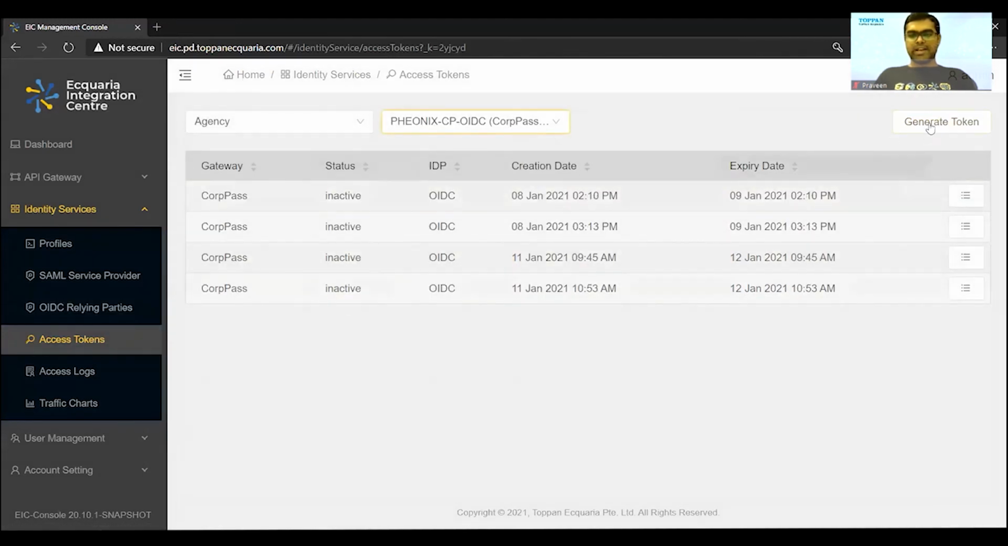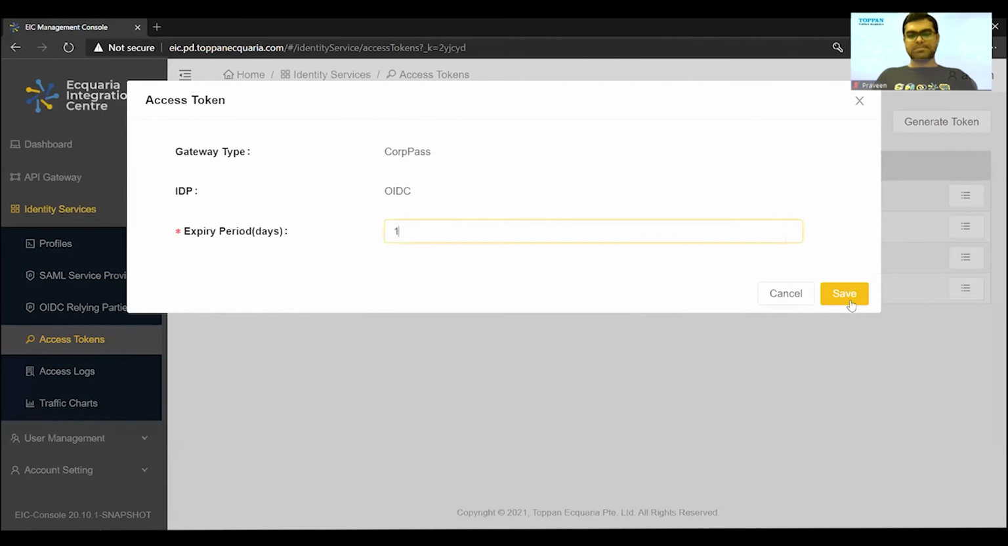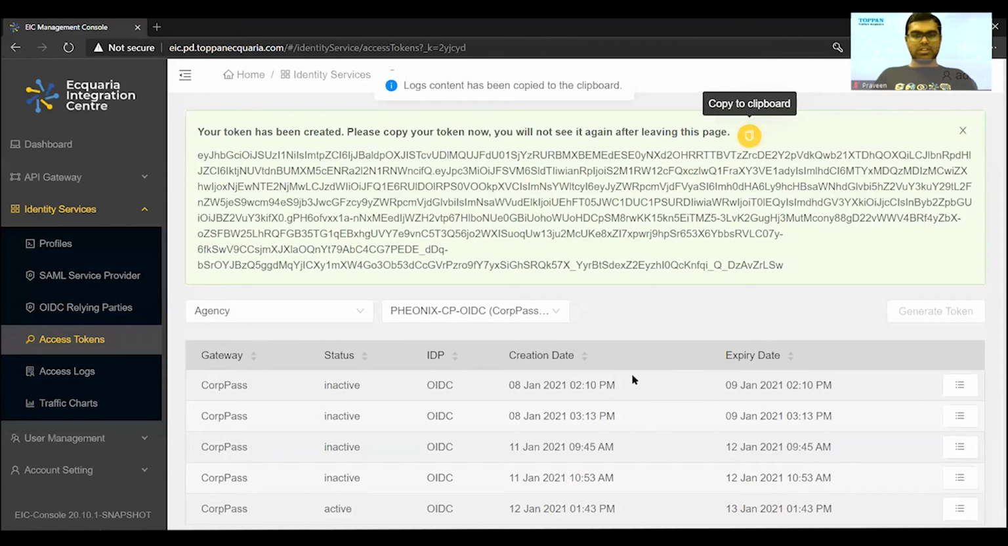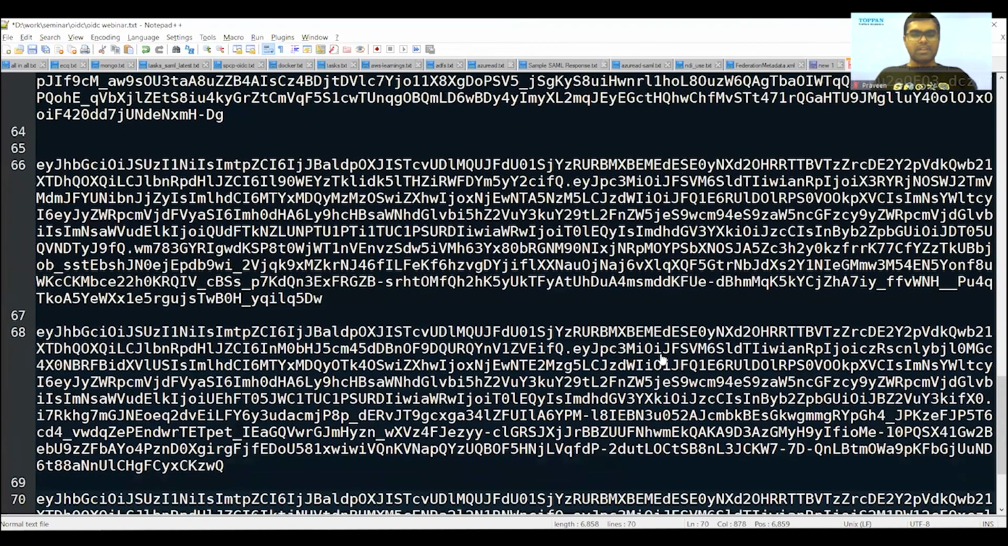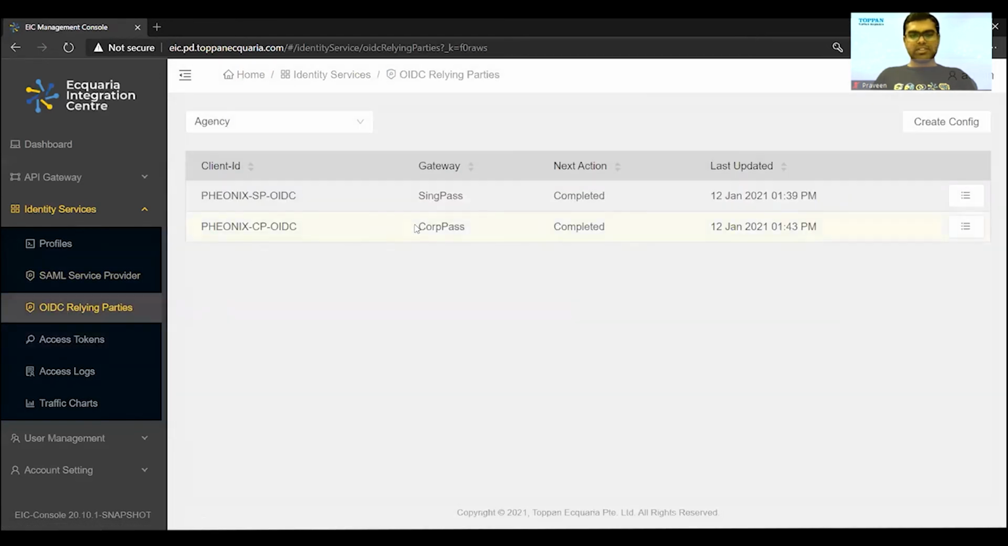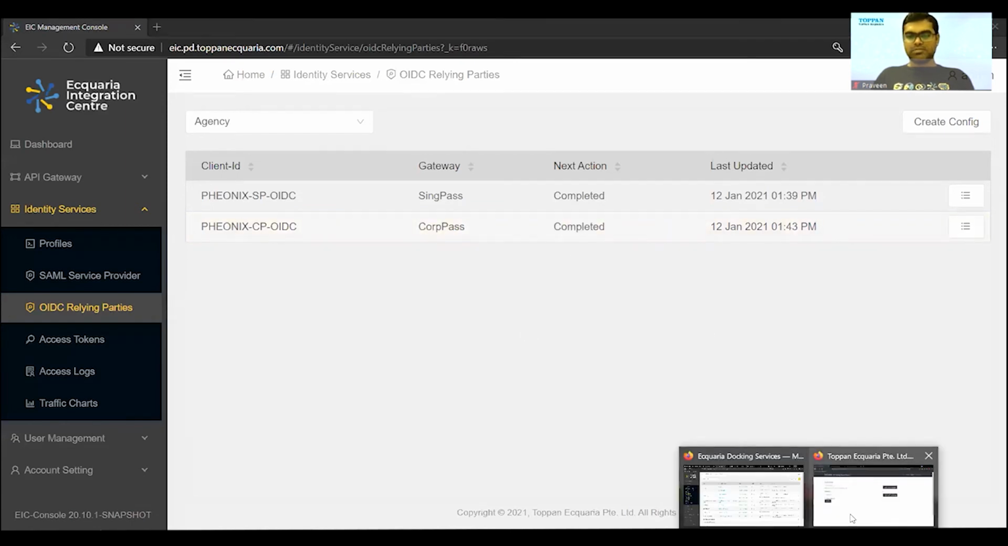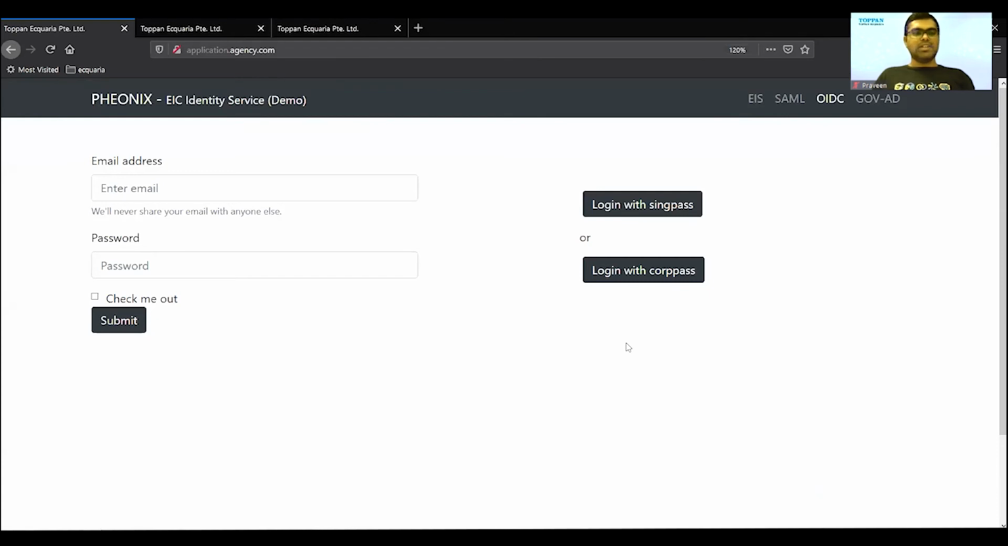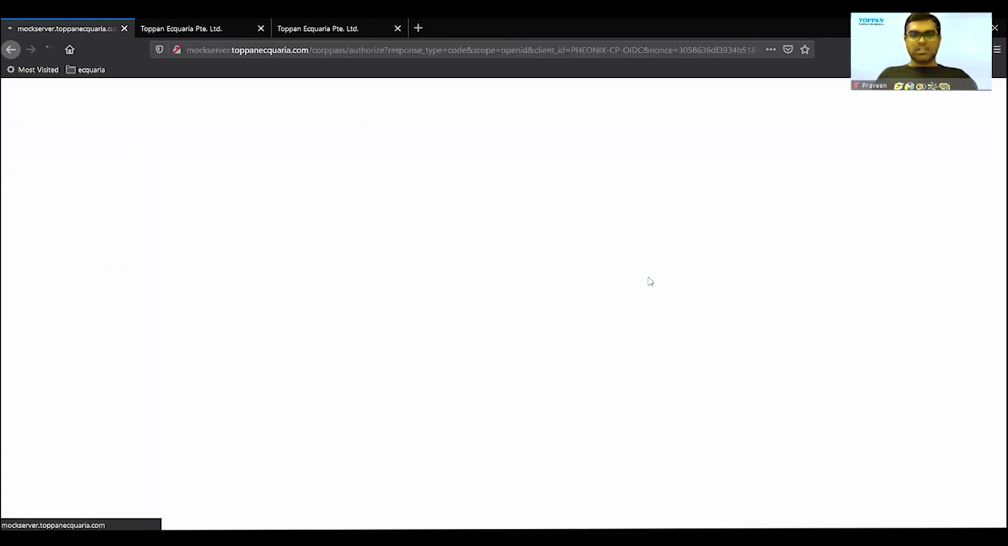As you can see, all are inactive, so I'm generating a new token. Of course, I copy the token. So you go back to OIDC. As you can see, we have configured a new digital service ID for COPAS, and its action is completed. So I have all configurations already done in my application. So I'll be quickly showing you guys the login with COPAS scenario.